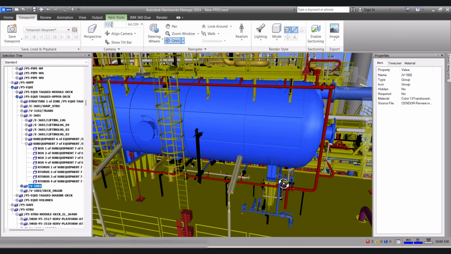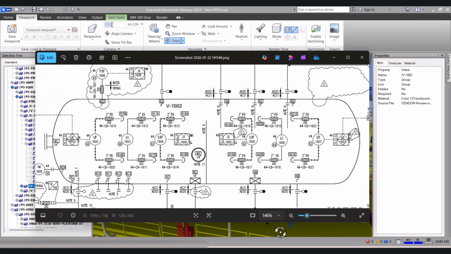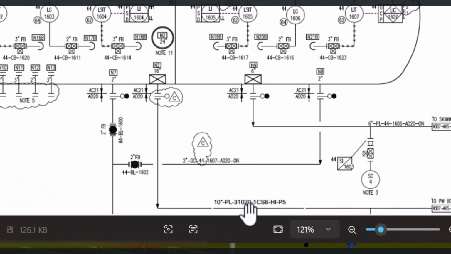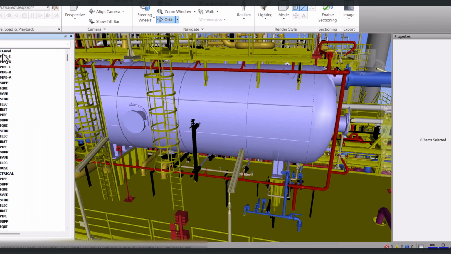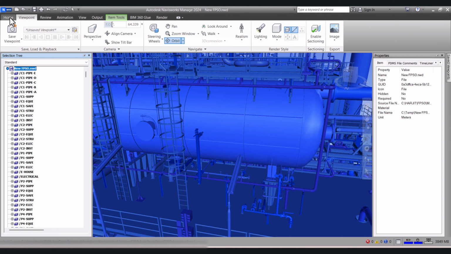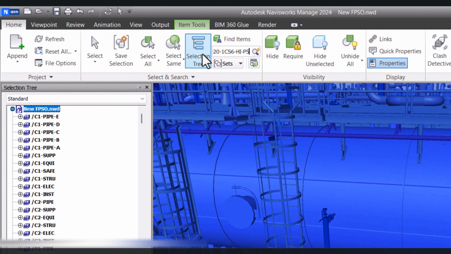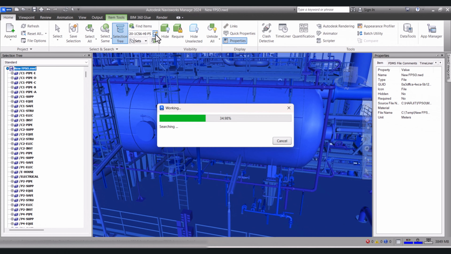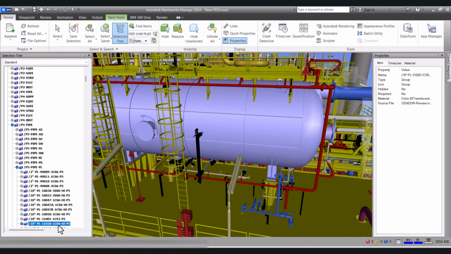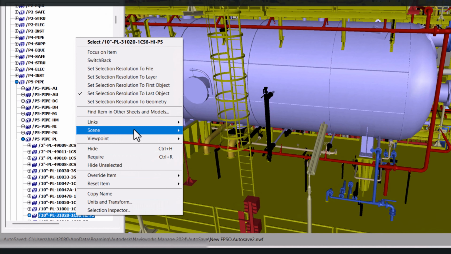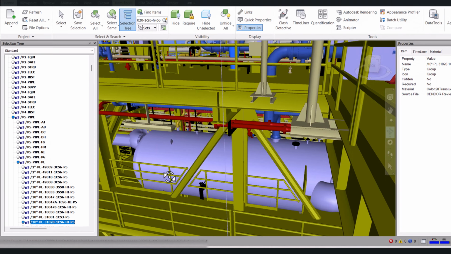Now we will find a pipe. Same way, let's say this pipe I want to find in the model. Click here and click on home and type the pipe name, click search. We found the pipe here. Same way, right click, scene and view selected.